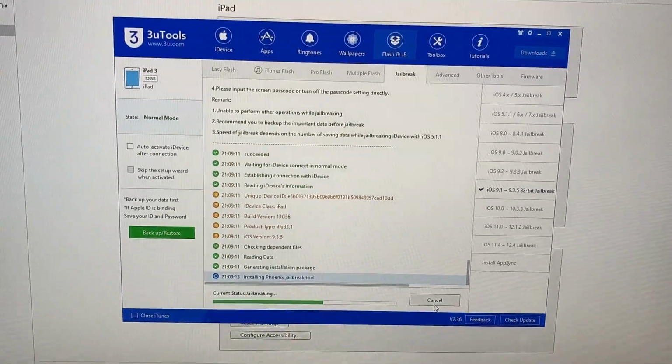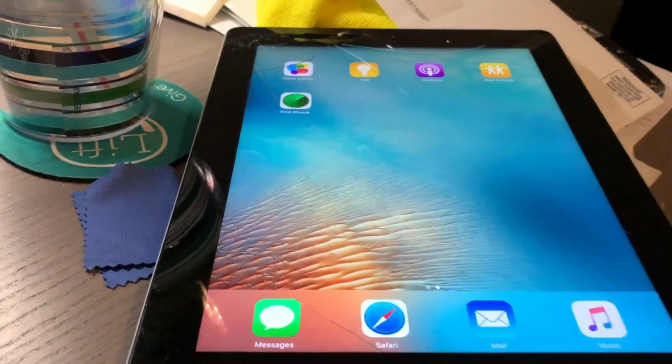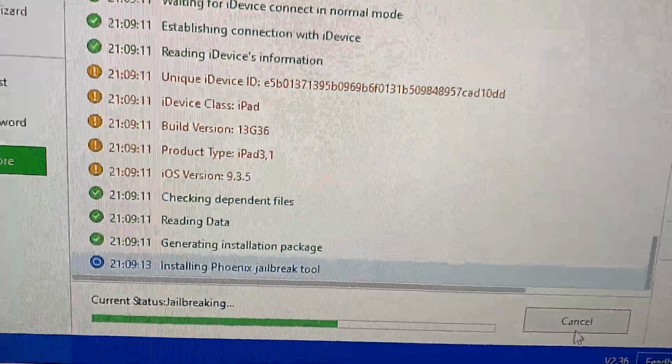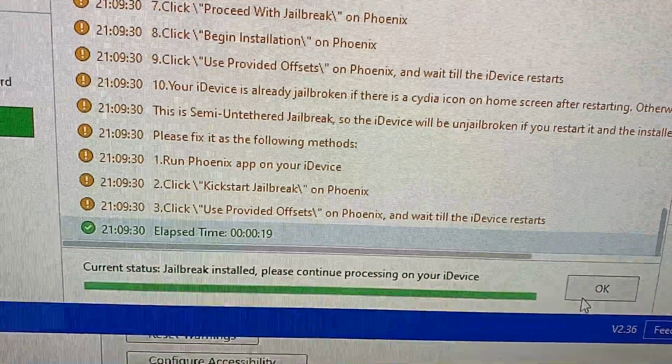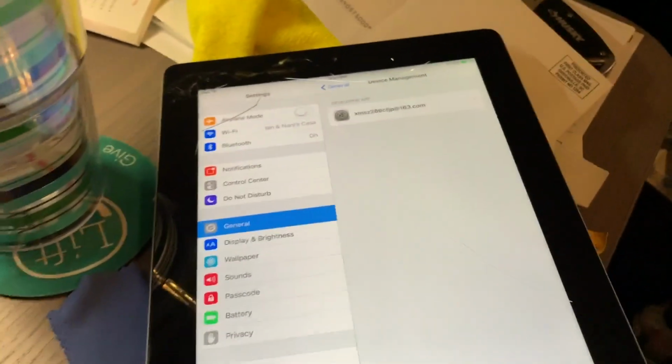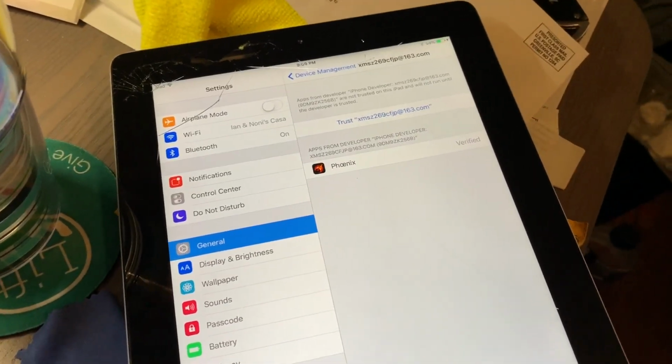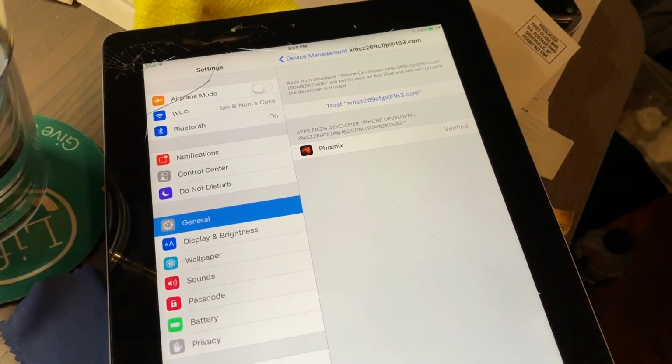All right, now we're jailbreaking again. Let's see if it works and see if I can do this the correct way this time. It installed. All right. I won't show you all this. Let me do this and I'll be right back when I get this done correctly.